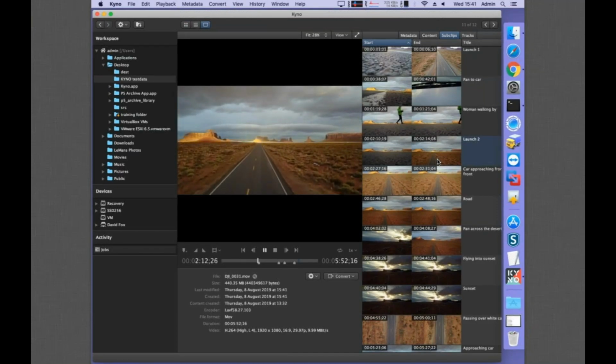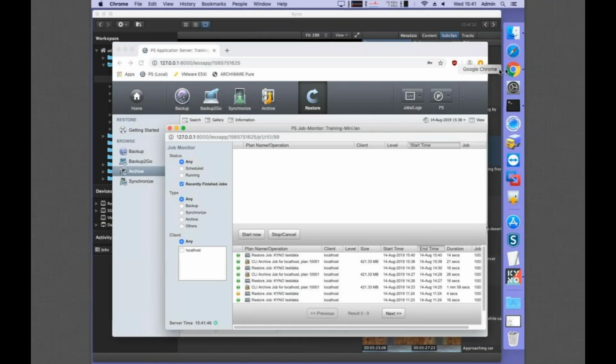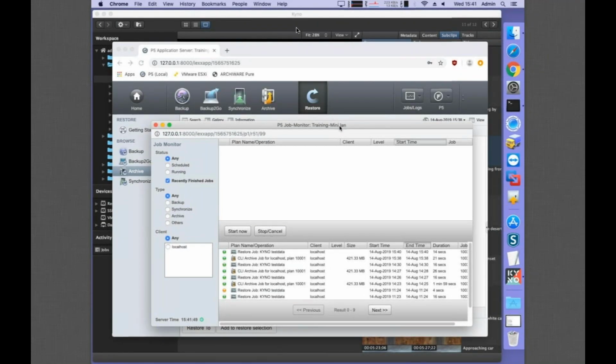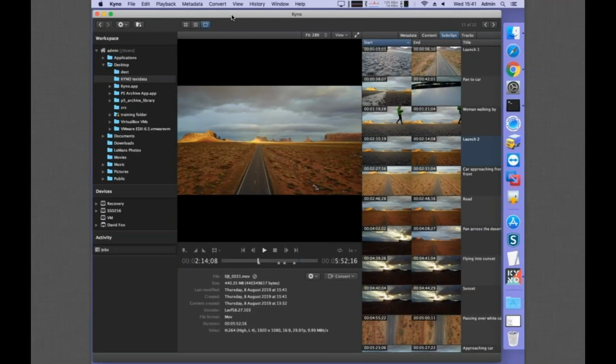So the round trip from the file system being administered via KYNO onto, let's say, an LTO tape managed by P5 and back again is as simple as I just showed you. It just took a few seconds once the archive plan is set up. And to be honest, the entire configuration of P5 to do this demo was just 5 minutes work. It's pretty simple.